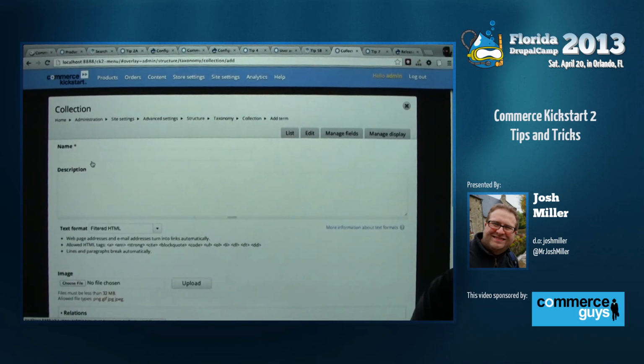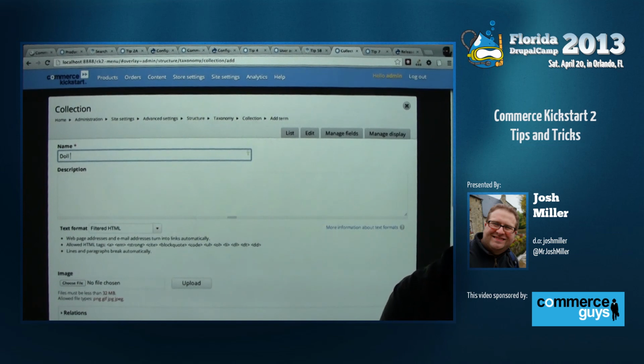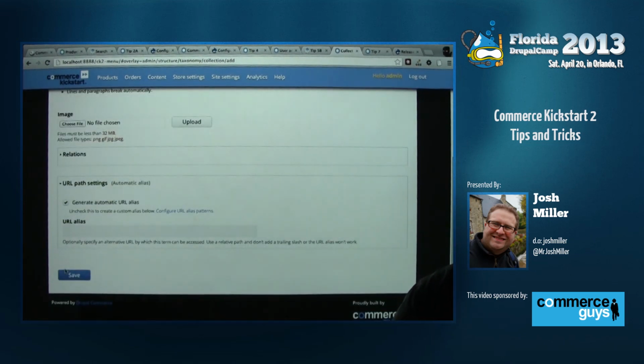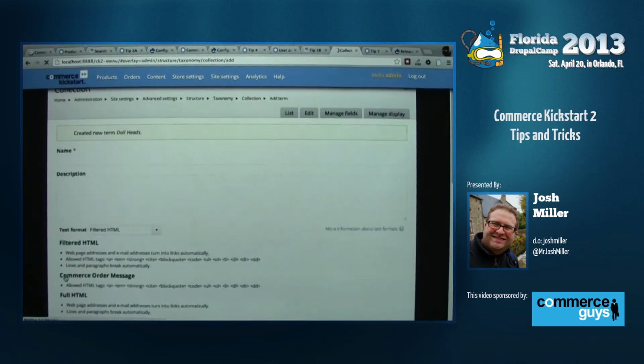And add a term, we're going to call this next collection doll heads. Because that's creepy. Why not be creepy with your demo store?